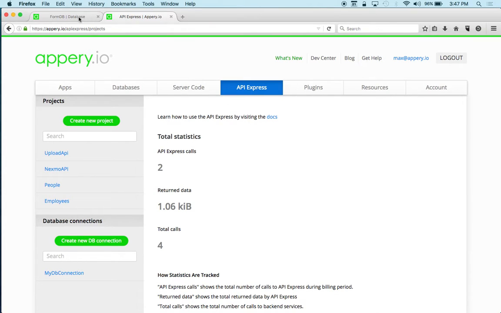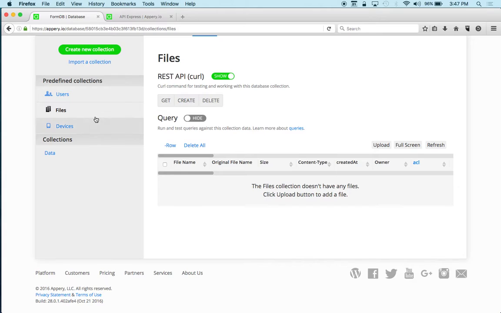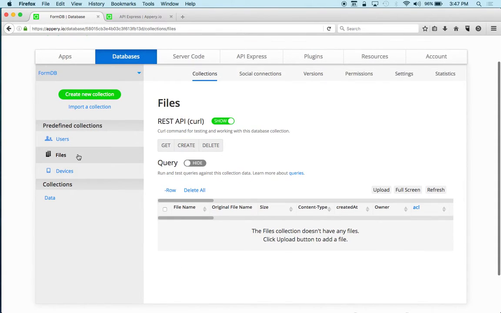Alright, so first let's quickly switch to the database. I have an existing database, but you can again use an existing one or create a brand new one. Now every database has a files collection. It's basically a built-in collection that's available in every database, and that's where you upload binary files, you know, images, PDF files, and so on. So we're going to come back to this in just a little bit.